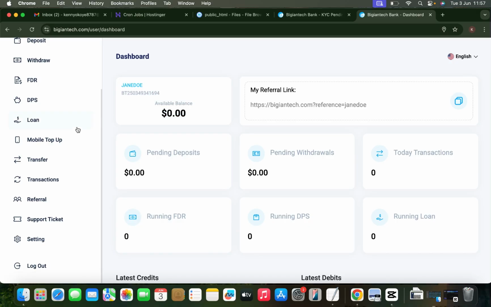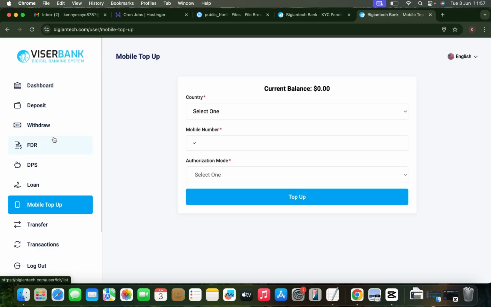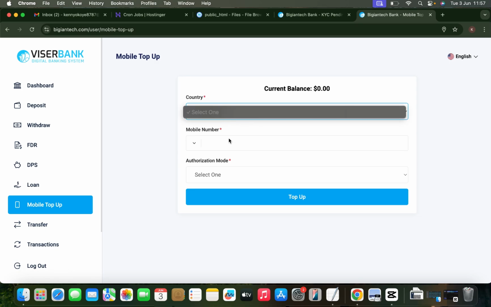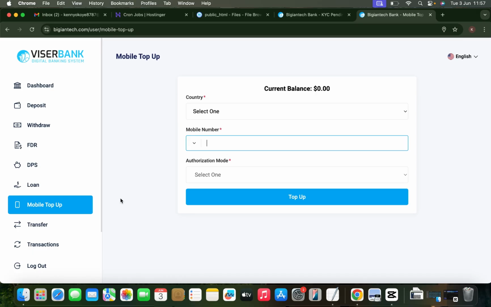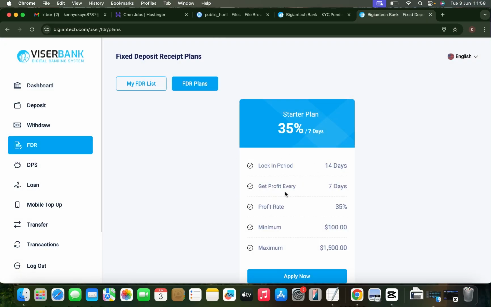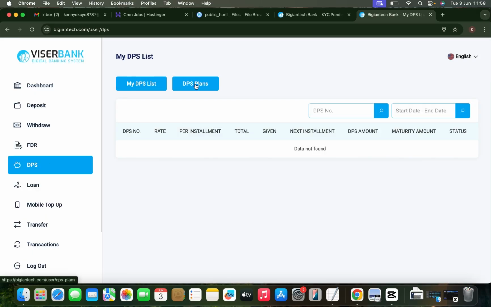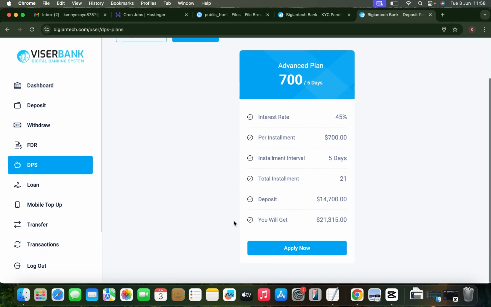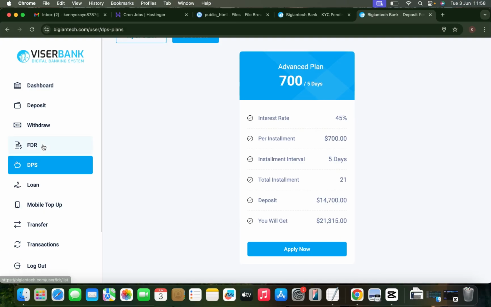Now you can see how it is so slick. User comes to mobile top up. Remember, you can see this is not going because we haven't put our API, so I would suggest you disable this module here. Okay, now apart from that, if you go to FDR, go to the plans. This is the plan we created. If you go to DPS plan, now you can see it, right? If you have multiple plans, it will just display here.